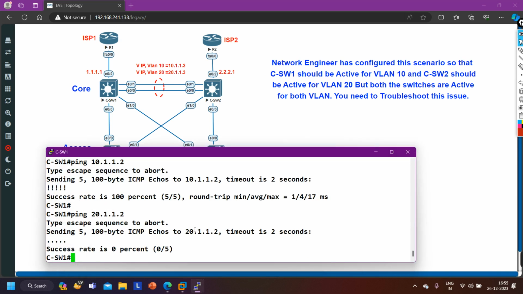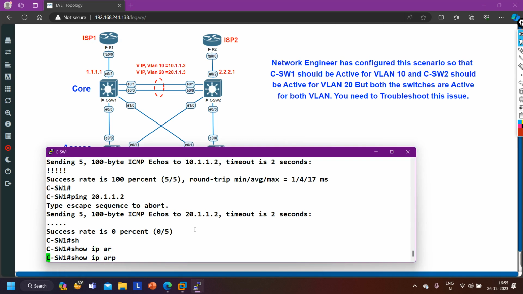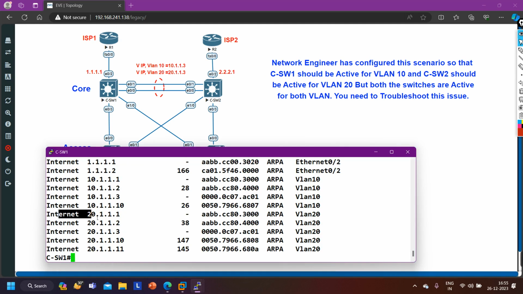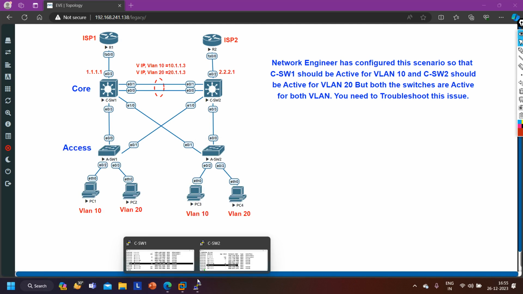In the same way, on core switch 1 also we can check the ARP table, show IP ARP, and here we are able to see, for 20.2, the MAC address is this one. Here we have the MAC address, which means switch 1 is able to resolve the MAC address of 20.2, but switch 2 is not able to resolve the MAC address of 20.1, right? So if switch 2 is not able to resolve it, that means there is some problem on switch 2. So again I am going to take you to switch number 2.